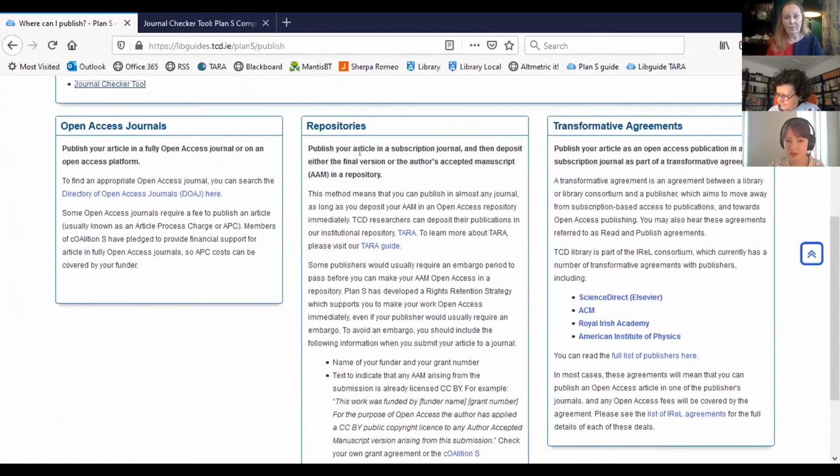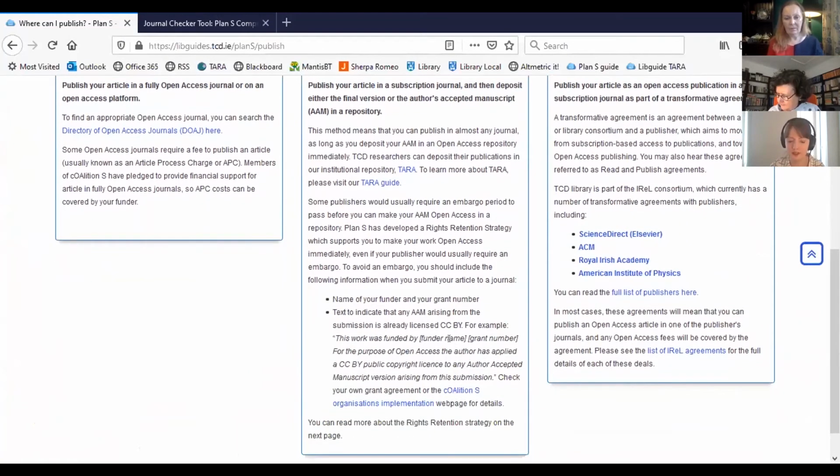If it tells me to self-archive in a repository, I can follow the information here, include that text to indicate that my author's accepted manuscript is under a CC BY license, and follow here for some information about Tara and how to upload to Tara.